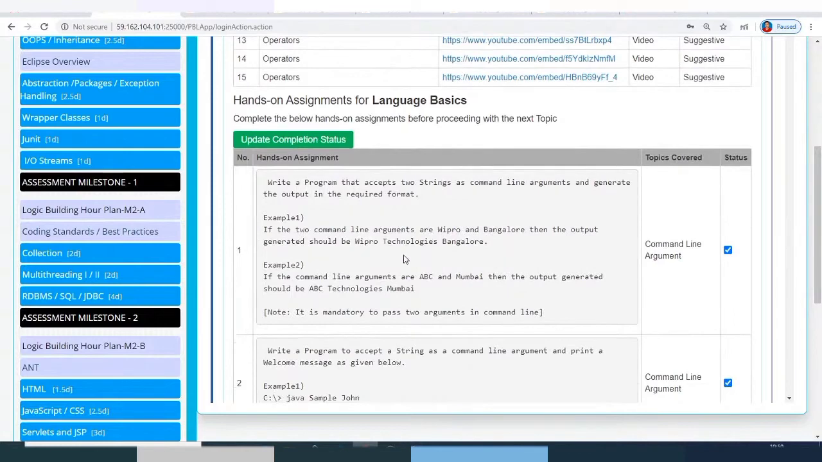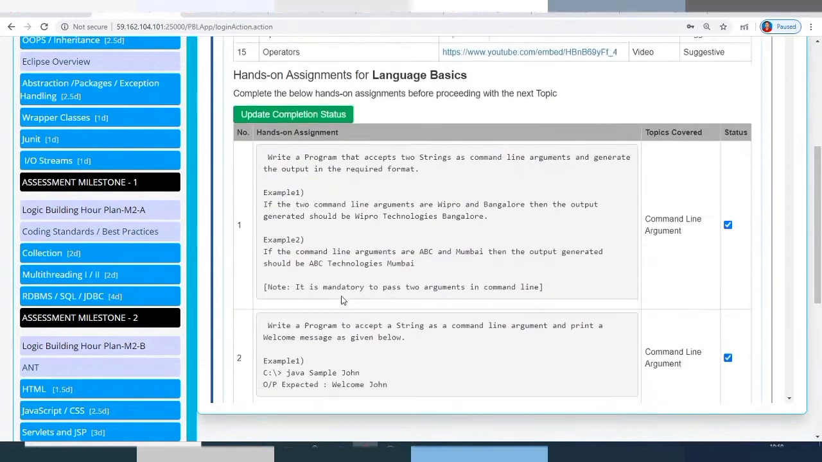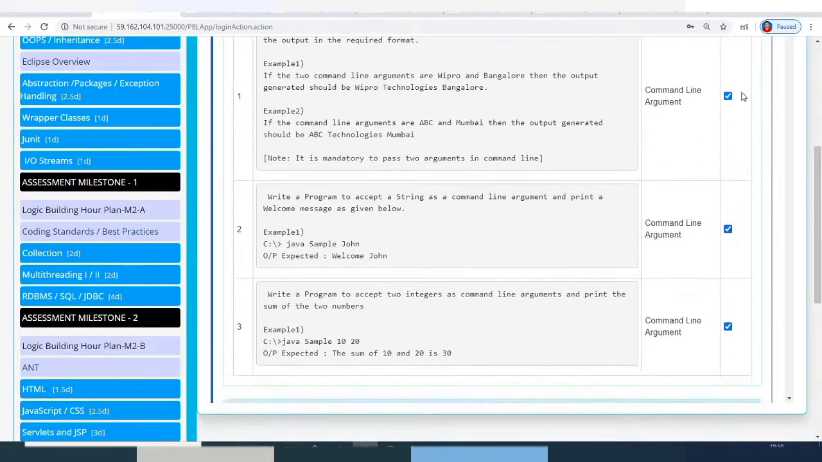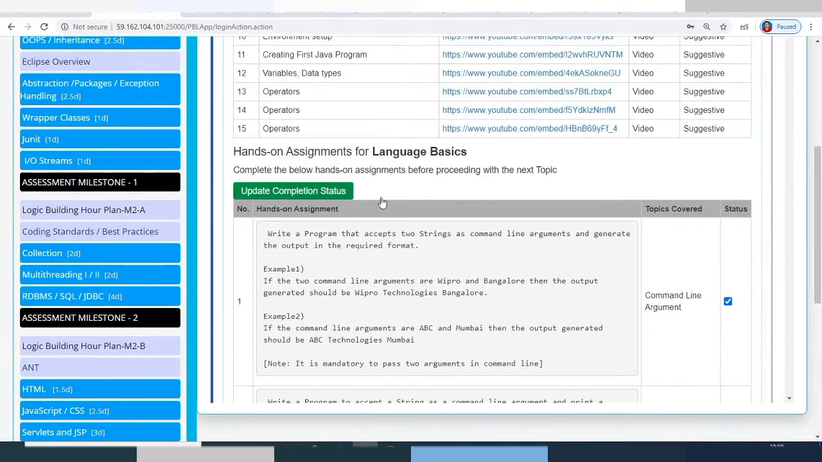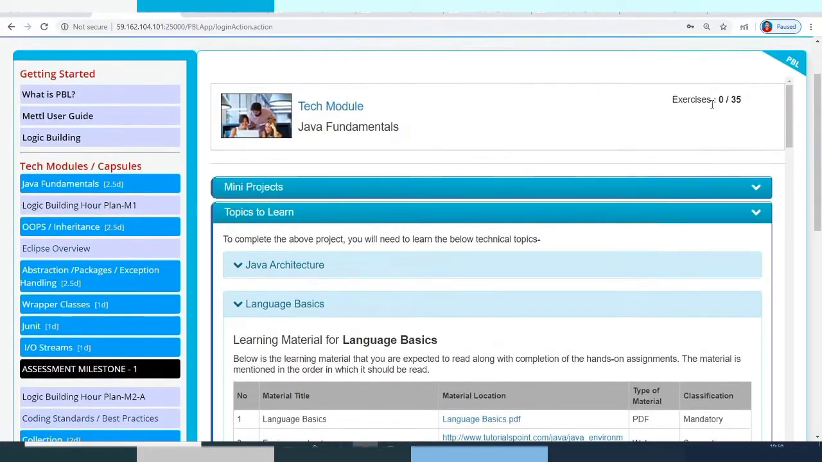So that is the reason I'm saying, after completing the task, work on these hands-on exercises, click these check boxes and click on update completion status, and then you can see how many exercises you have submitted and updated. So please do this. We don't want any report received for any synergy ID saying that they have not logged in or have not completed any exercises. So just keep doing that.